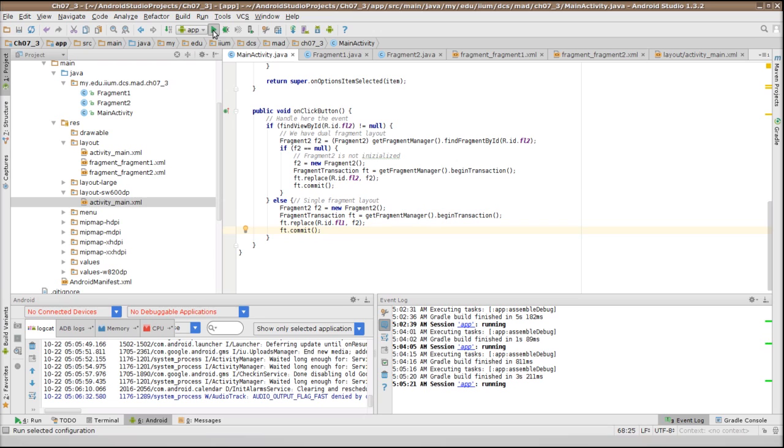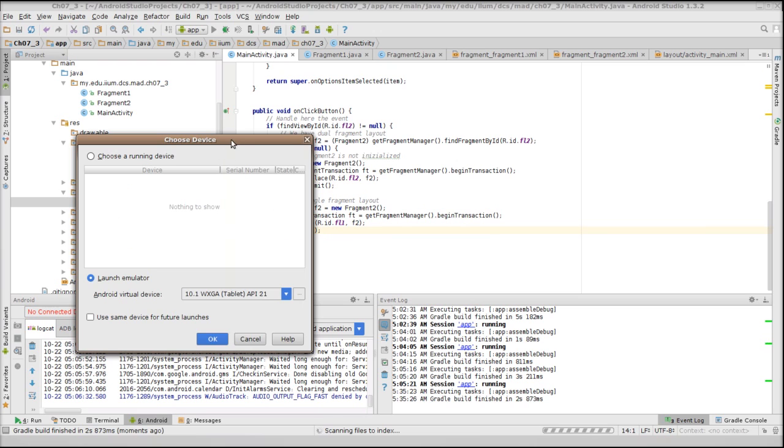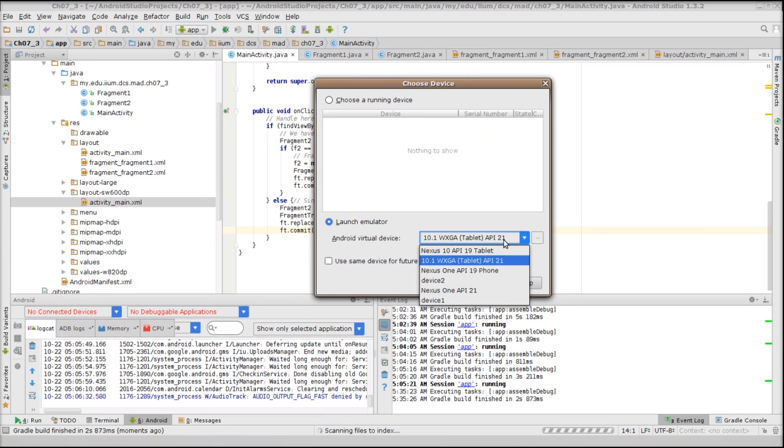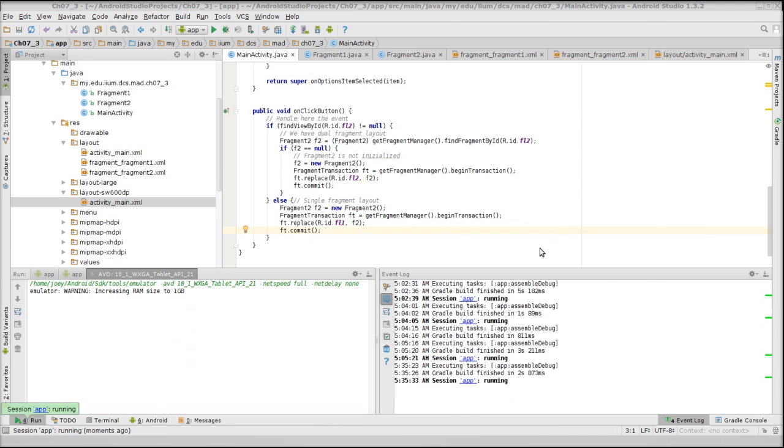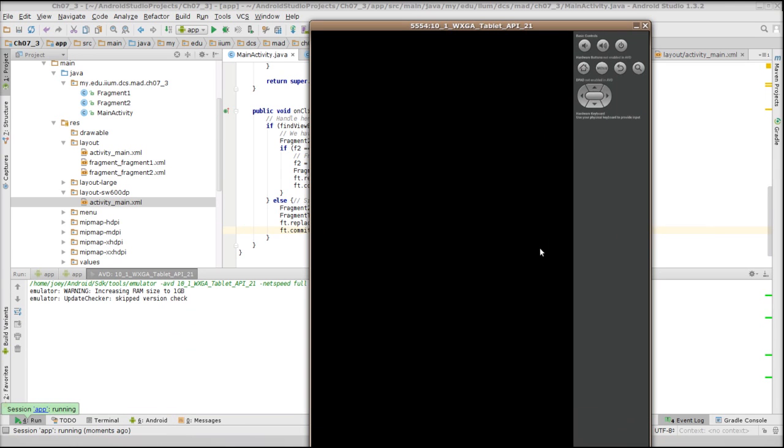Okay, let's run this application and see how it looks. So when you run, particularly, you can choose a tablet device. And when you choose a tablet device, what you'll see when it's running, this will take a while. Hold on.